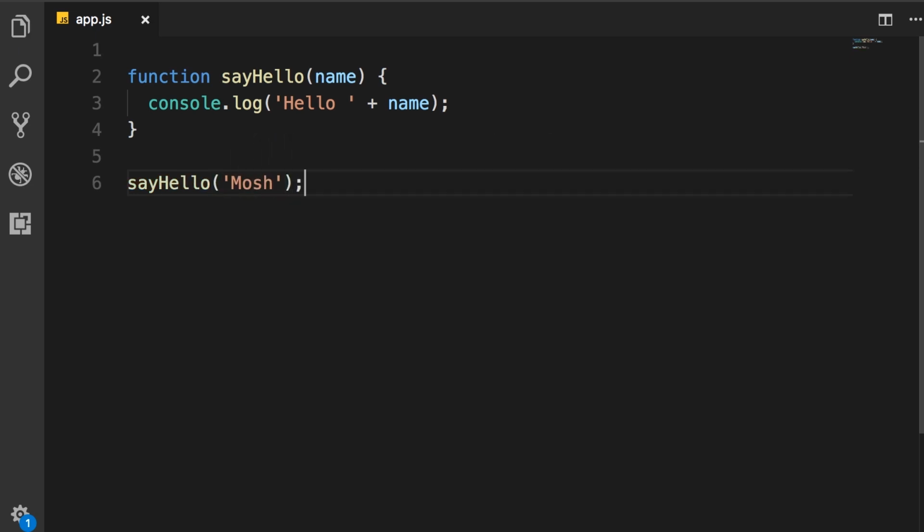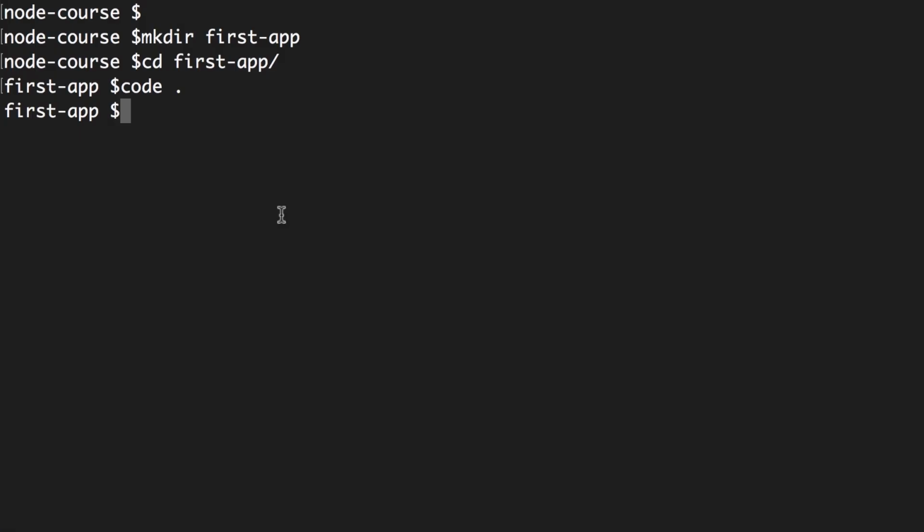Now to execute this code, we're gonna go back to the terminal and run node and pass the name of the file as an argument. So app.js. So node, as I told you before, is a C++ program. It includes Chrome's V8 JavaScript engine. So this app.js file that we're going to pass to Node is going to give it to V8 for execution. So you can see we got Hello Mosh on the console.